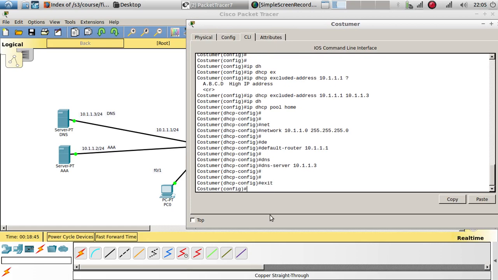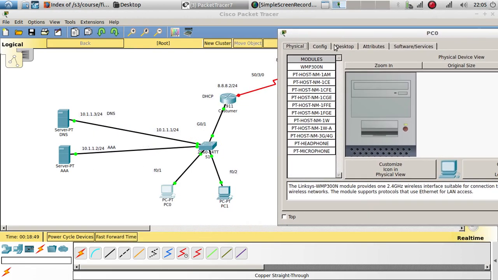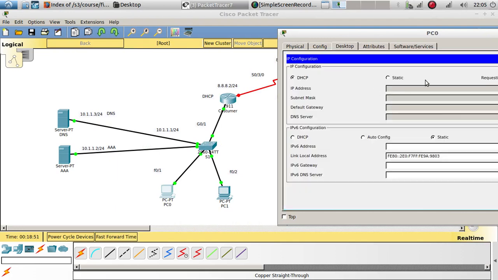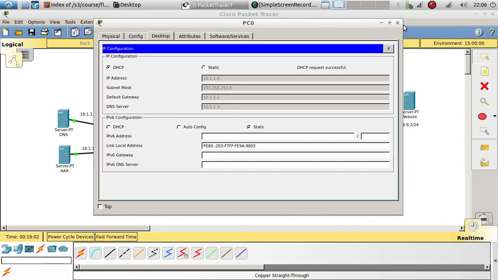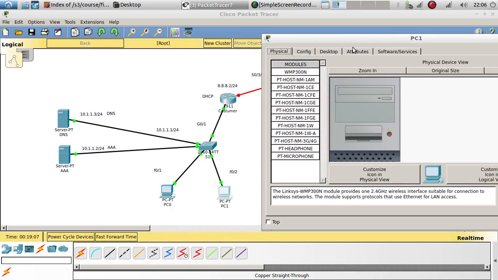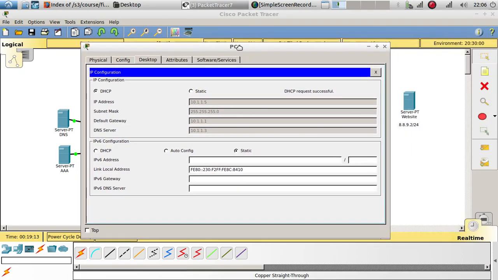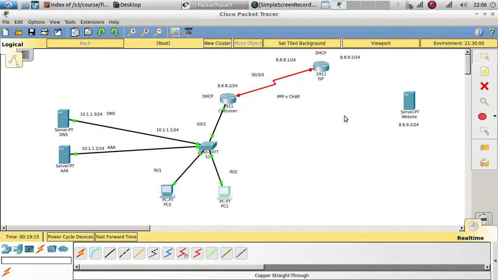And let's exit and let's see if these computers can get their own IP addresses from the DHCP server. And here it is. It started at .4 because we excluded 1, 2, and 3. Do the same here. And here it is, .5. So that's good.